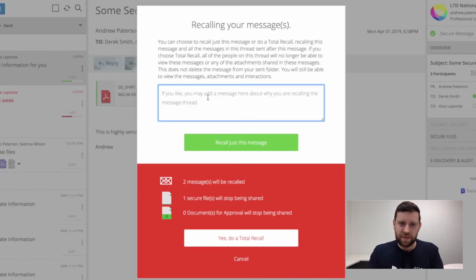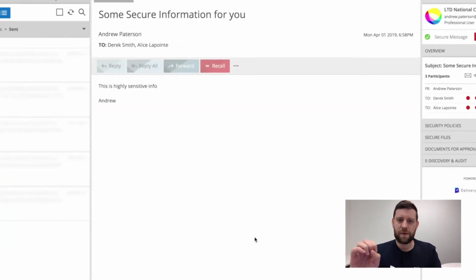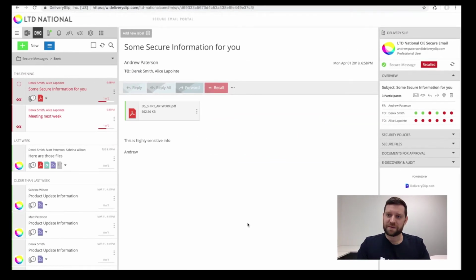So let me add a reason into this box for why I'm recalling. This was for someone else. And I'll do a total recall. So that'll also recall the forward that we did before. Okay, so the recall is done.